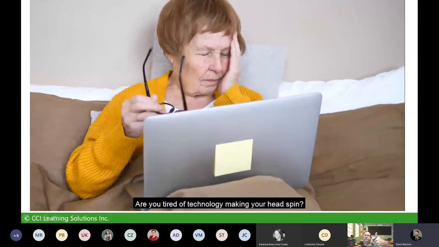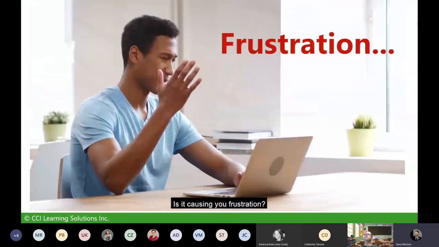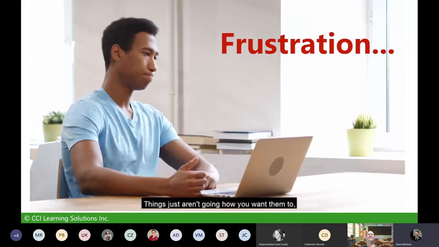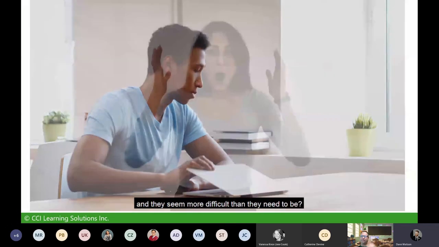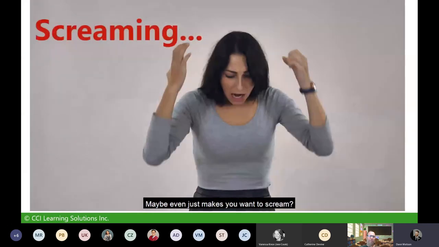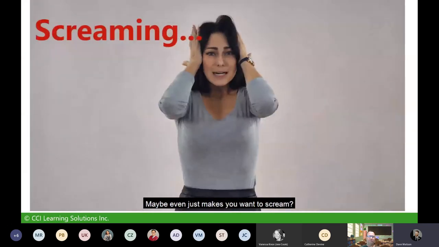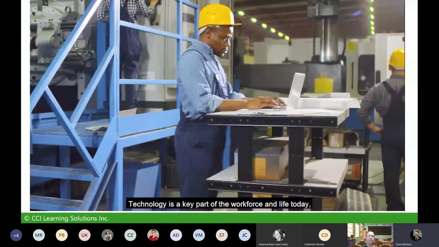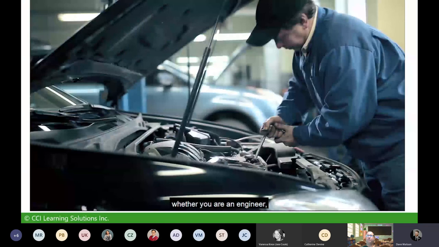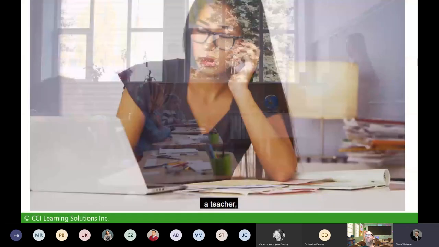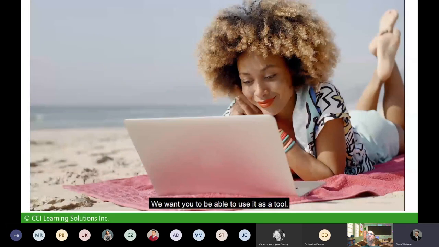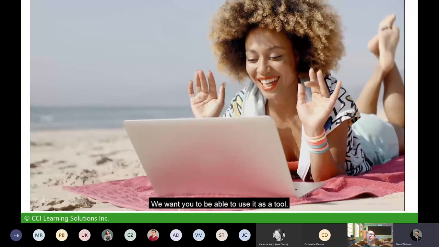Are you tired of technology making your head spin? Is it causing you frustration? Things just aren't going how you want them to, and they seem more difficult than they need to be? Maybe even just makes you want to scream. Technology is a key part of the workforce and life today. Whether you are an engineer, a mechanic, a teacher, or simply just filing your taxes, we don't want technology to cause you to fret. We want you to be able to use it as a tool.